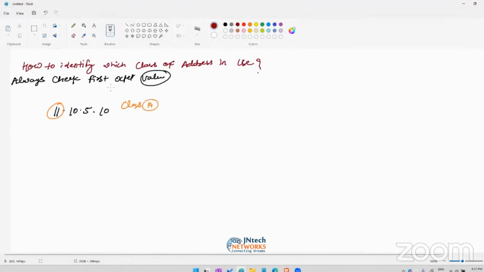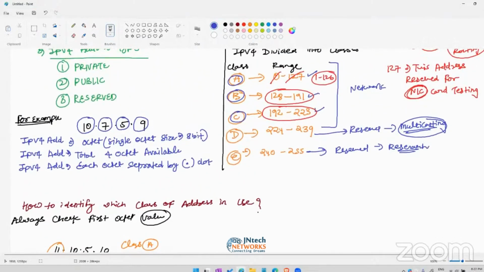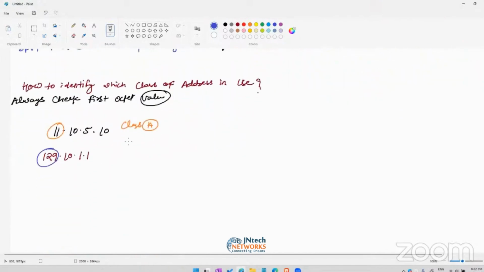If I am asking 129.10.1.1. So this address, which class, dear? 129 means, can you please verify which class? Class A, class B, class C. Which class address are we using? So 129 is available in my class B. So only check the first octet. So this one is class B.